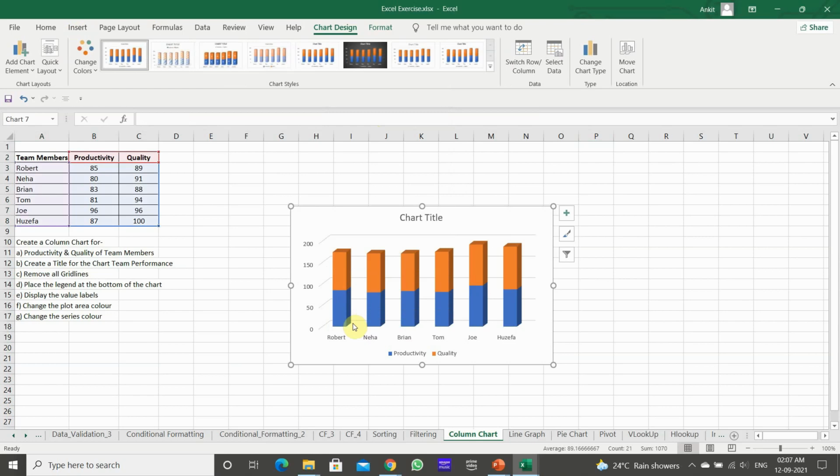Mostly the chart which I have presented to the people is only 2D format, not in the stack format. And if you see that in stack format, the blue one is the productivity, the top one is the quality. Okay, now let's move to our next lecture on the line chart. Thank you very much.